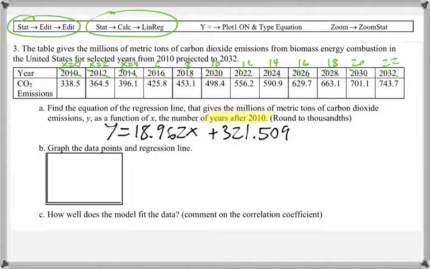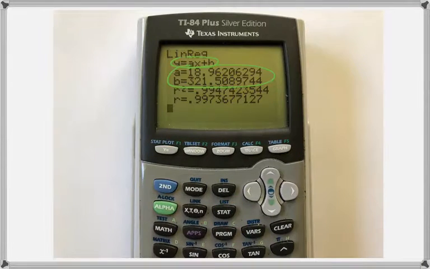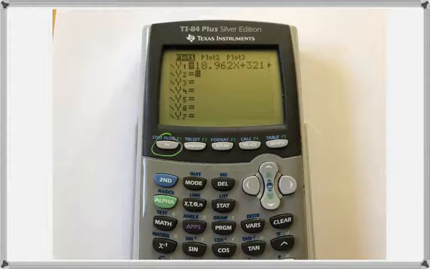So for part B, they want us to graph the data points and the regression line. So I need to do this. I need to go to y equals, I need to make sure my plot 1 is turned on, and I need to type in my equation. So if you go to y equals, make sure that your plot 1 is highlighted. If you've done the first question, then this should already be highlighted. And then you want to type in the equation into y1.